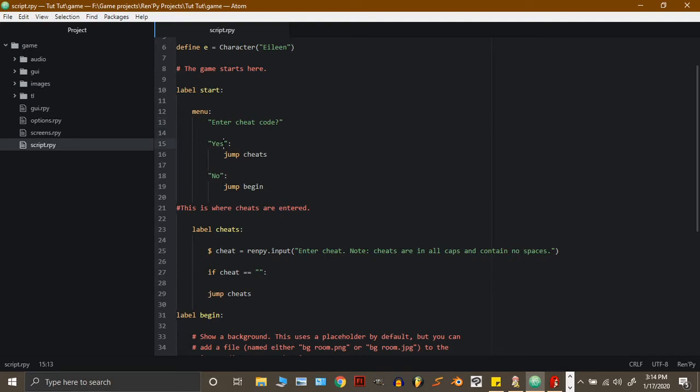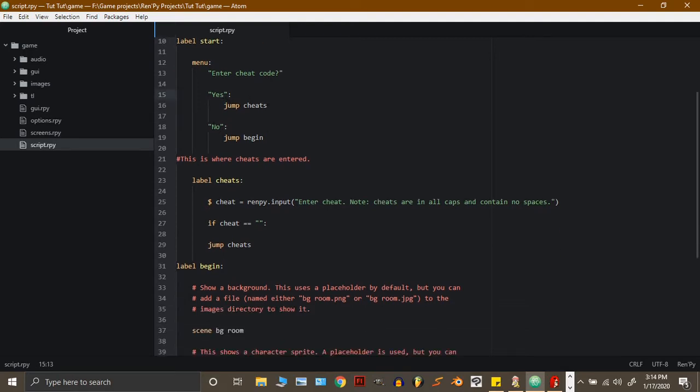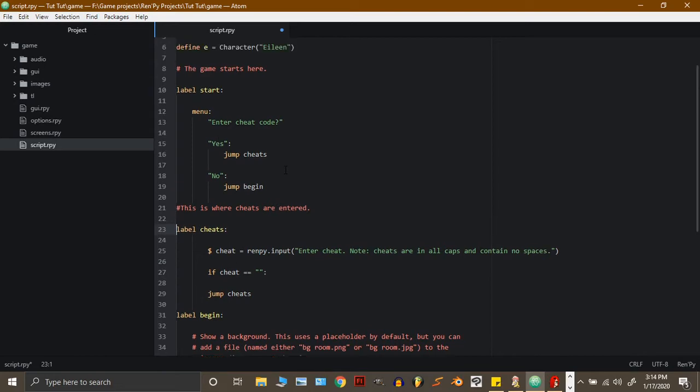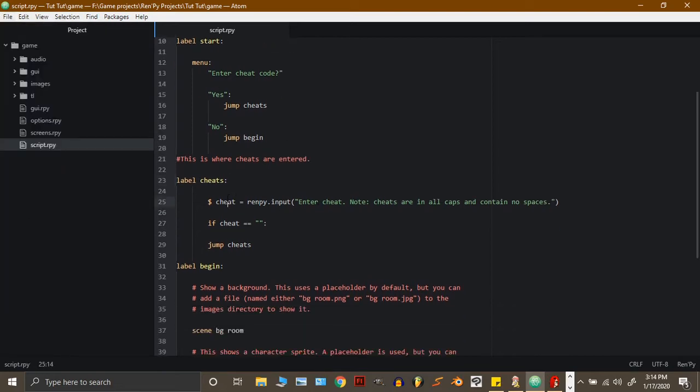That's what I usually use labels for, just to jump around to different points inside the game. For example, if you click yes, it says jump cheats, and what that'll do is it'll take you to this label right here, cheats. Actually, that should probably be back there. It'll take you over here, and as you see, it has a dollar sign, cheats, renpy.input. That's the feature that basically lets you type whatever you want into the game.